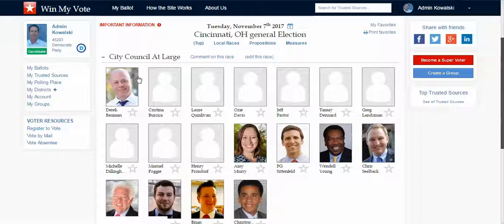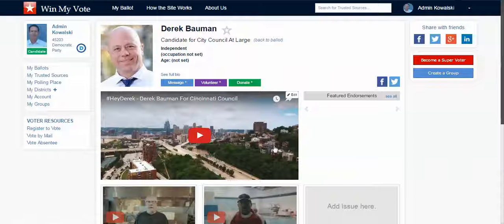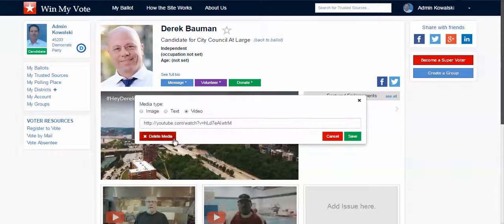You can upload videos from YouTube. For example, I'm in candidate mode here, so you'll see these little edit buttons that will pop up. Those edit buttons are the way that you're going to edit that content. You can change the picture here if you want. Here you can use either an image or text or a video.